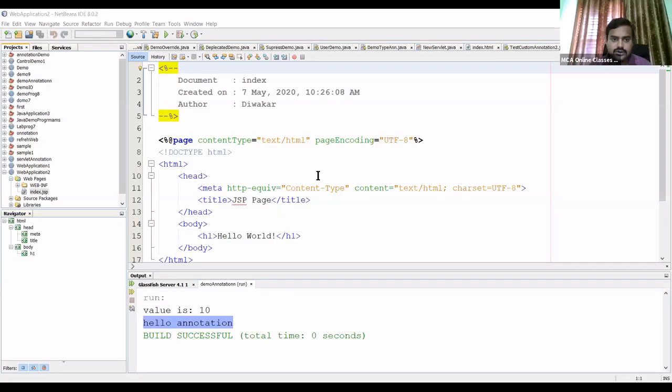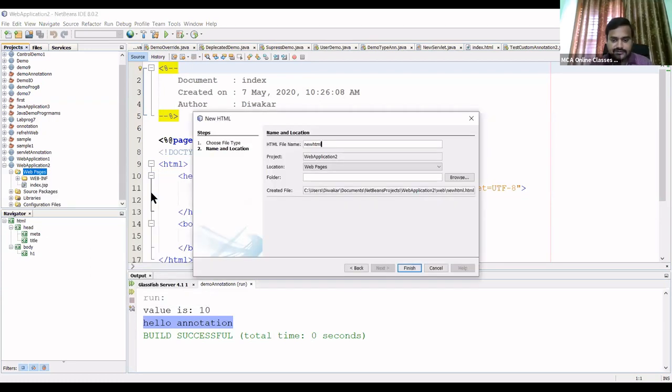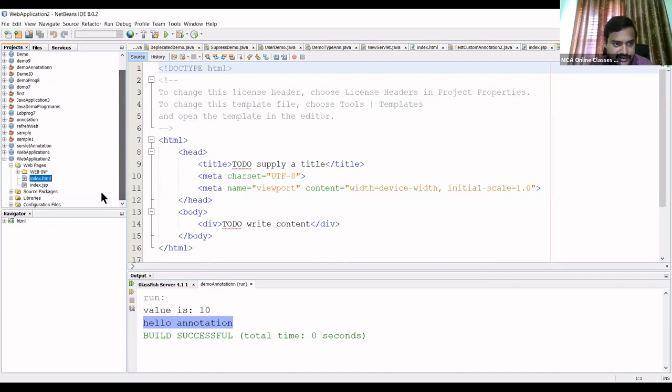So this is how you are going to create a servlet. I just showed you how to create a servlet, right? Now inside the web pages, you right click and create an HTML page, name it index, and click finish. This index.html you're going to create.